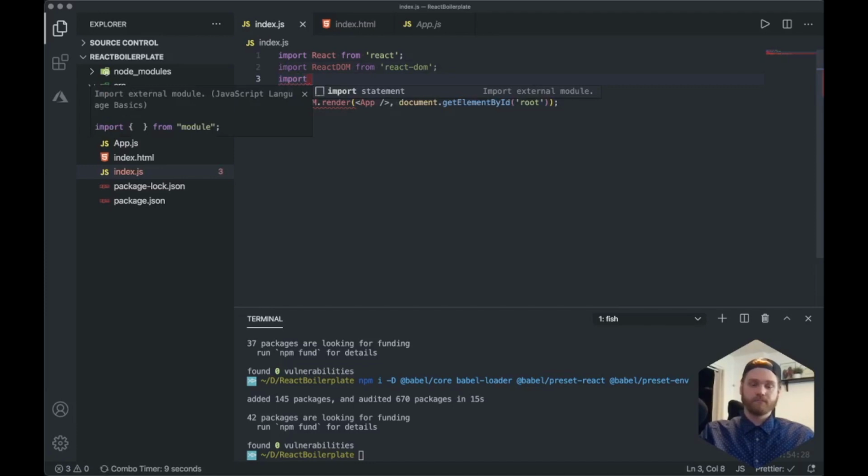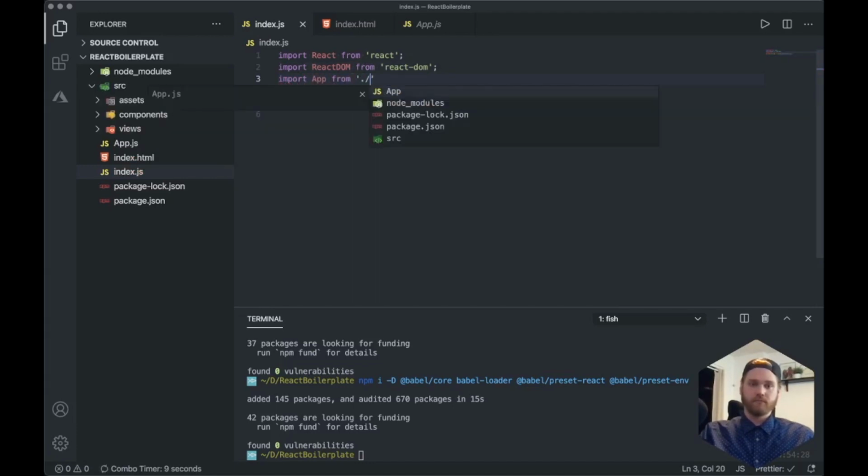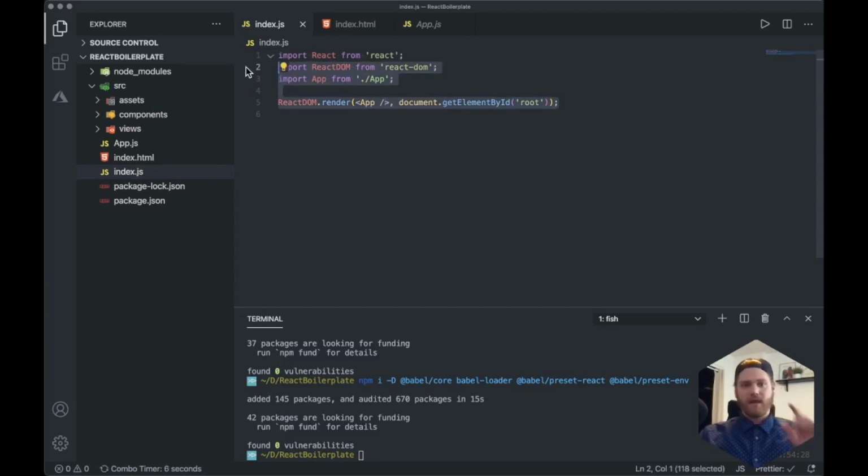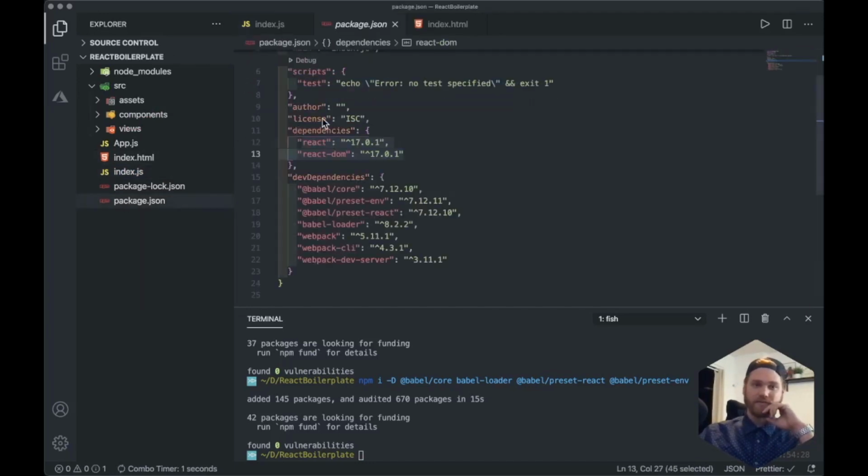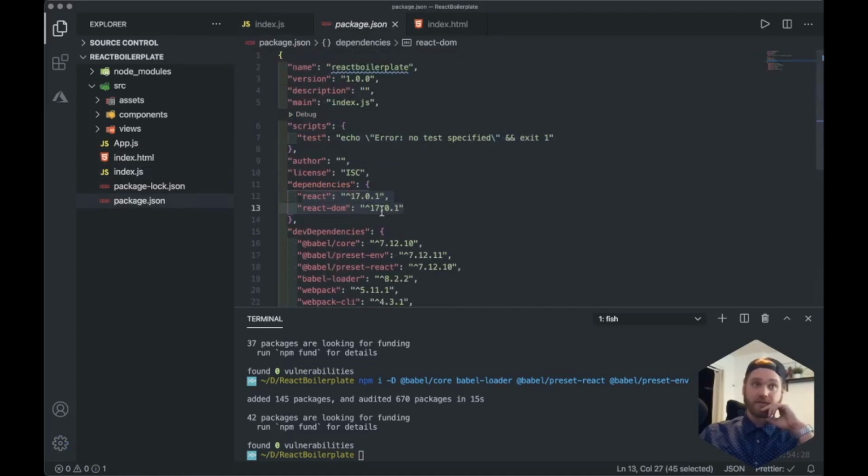Import app from app. Now, this isn't going to run yet. We don't even have a start script inside of our package.json, so we'll have to create that.